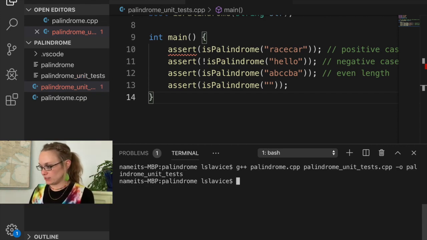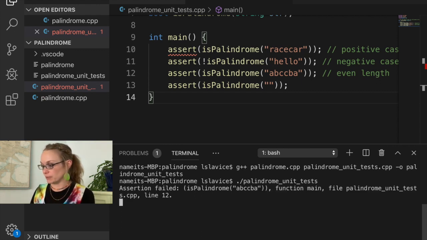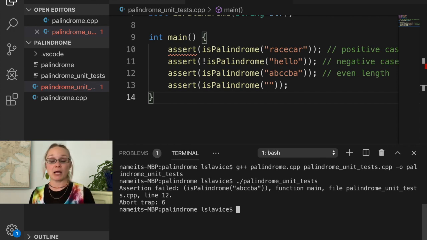Okay, all right, so if we do ./ and we're going to run the unit test now. So palindrome unit test. I'm hitting tab, by the way, for the autocomplete. All right, so it says assertion failed, A, B, C, C, B, A. So something about that one is not giving us the correct answer. So we're looking at abort, trap, and all that stuff.